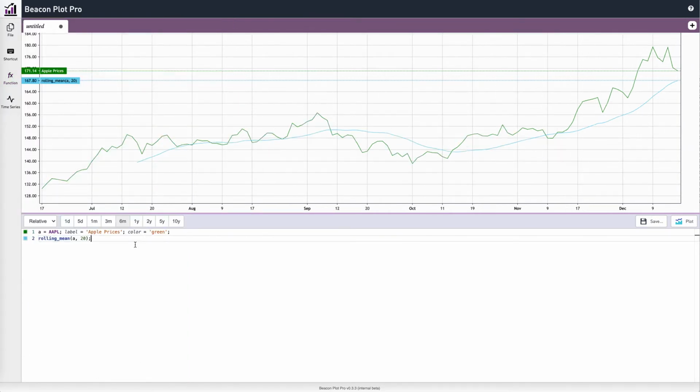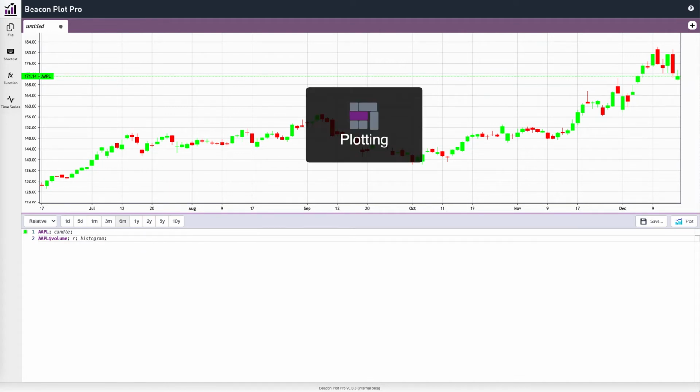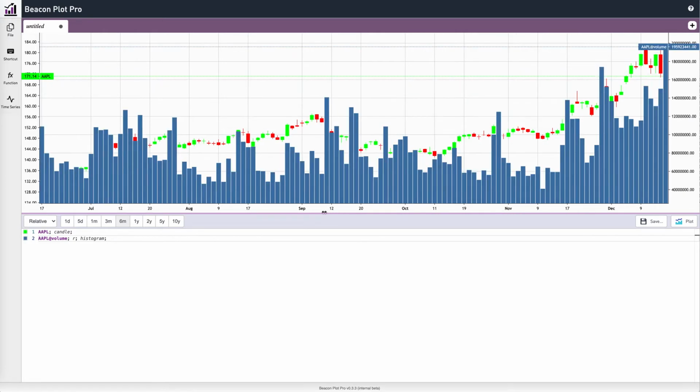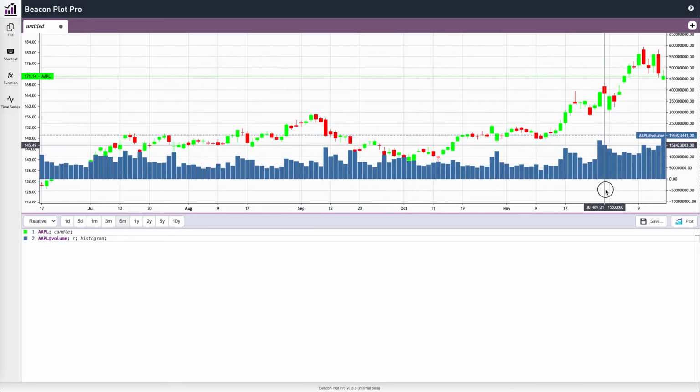Beacon Plot Pro supports additional chart types, such as candlesticks and histograms. Applying the candle attribute will cause the application to fetch the open, close, high, and low prices and plot them as a candle chart. We can visualize the trading volume by using the volume field, applying the R attribute to make it plot on the right y-axis, and the histogram attribute to make it plot as vertical bars.